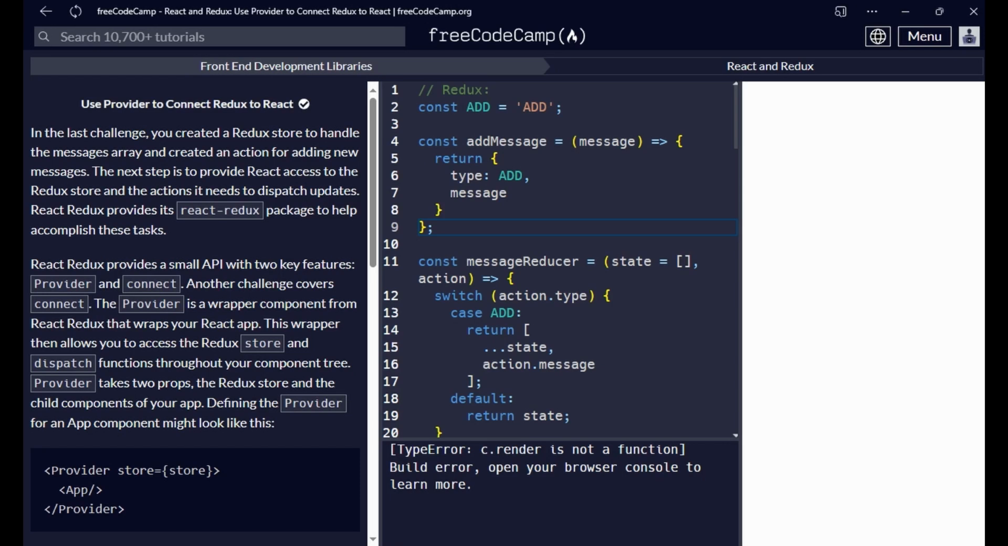Hello everyone, I'm Thomas, and today we are going to solve the freeCodeCamp challenge from the Front End Development Libraries: Use Provider to Connect Redux to React, by using the React Redux component called Provider, on case number 4. And make sure that you install the React Redux node module.